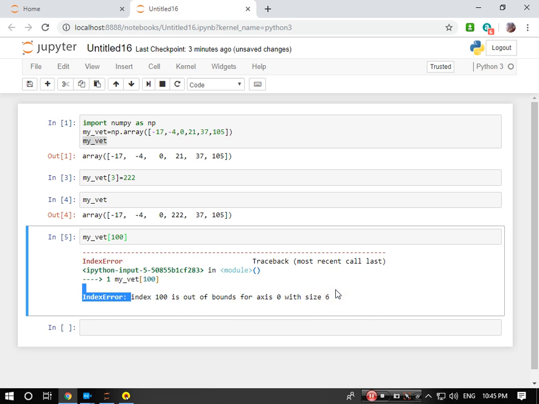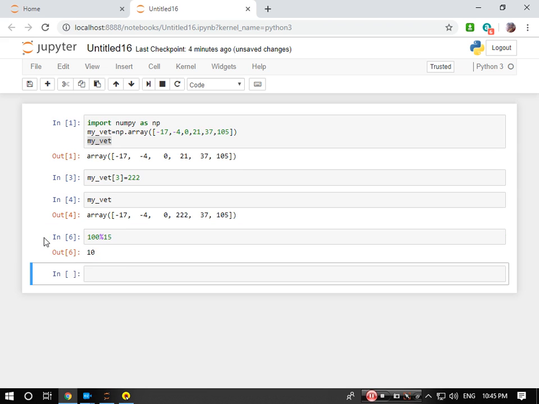Do you understand? Yes. It is not in the range, so it is an error because the size of the array is 0 to 6. Now if I calculate 100 percentage 15, what is the output? There will also be a 10 output. Remainder. Okay, remainder. The modulus operator is used here.